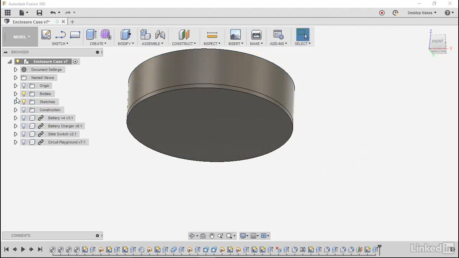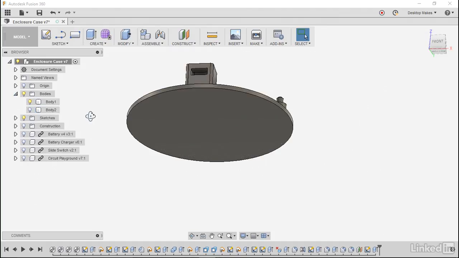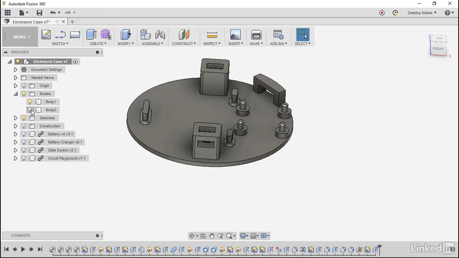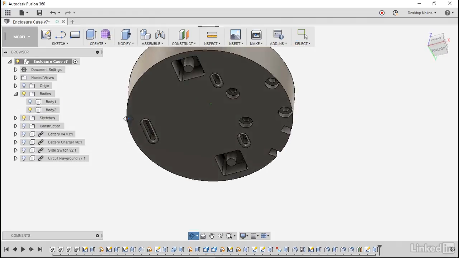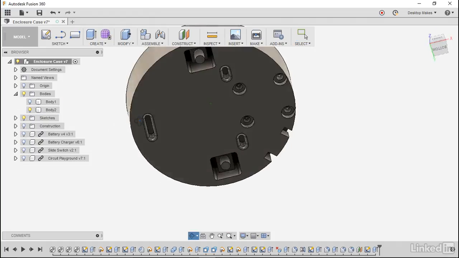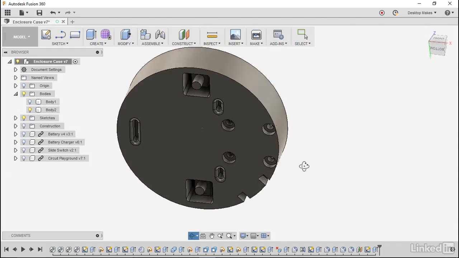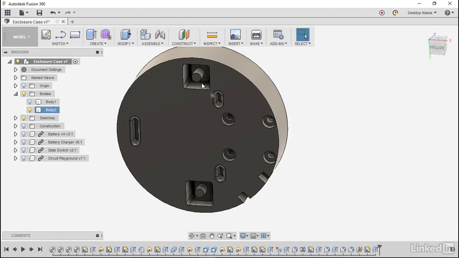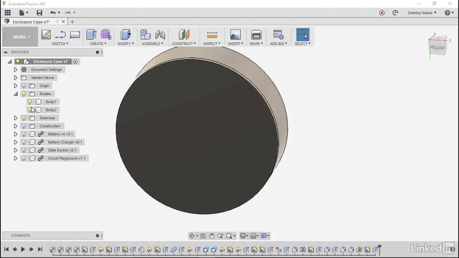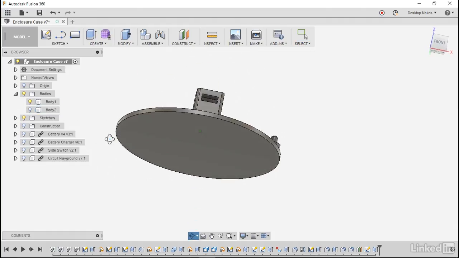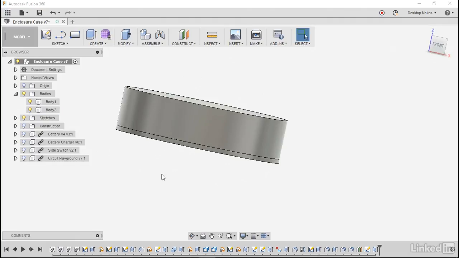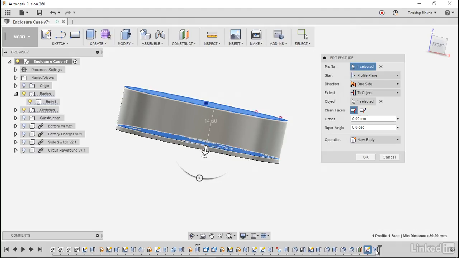So we'll minimize Sketch, and if we maximize bodies here, if we untoggle body 2, we should see our original body, and if we untoggle body 1, we should see our extruded cylinder. There is a problem, however. See how it gave us all these cutouts based off of that original body that we had. So let's fix that. We're going to double click on that last feature on our timeline.